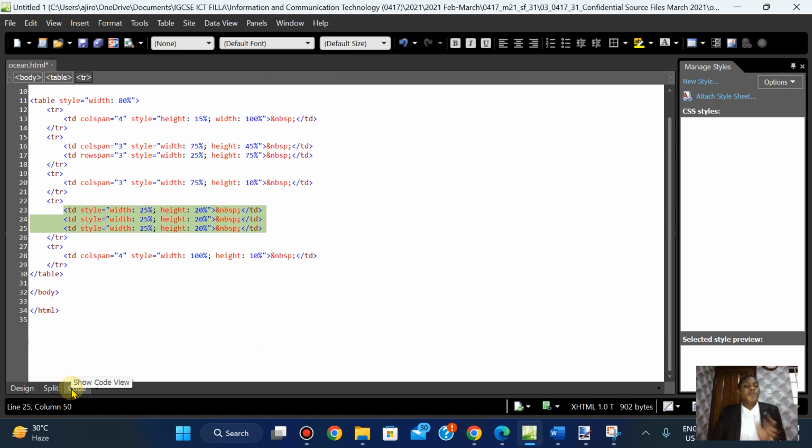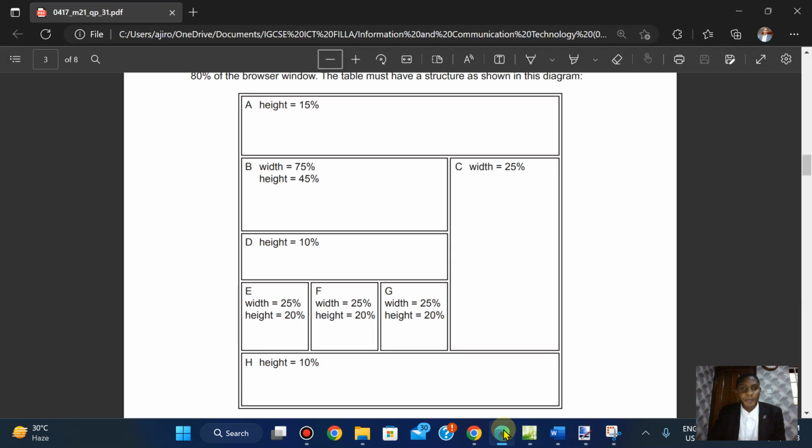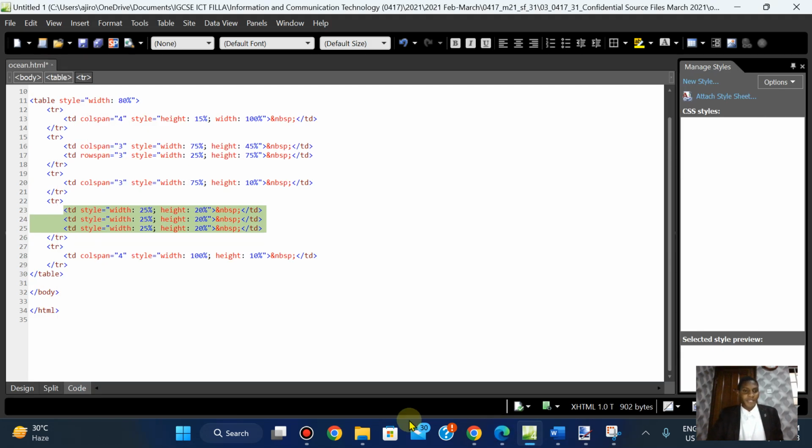Now you can go to your code to check that whatever you've done is the same thing. Very important. What is the width? It's important that you check through. Now, why are we making the width 100%? Because here is 75, here is 25. So although the entire table is 80% of the page, the width of this cell itself is 100%. So in percentage, the width has to be 100%. All right, I think everything's fine. So let's go.